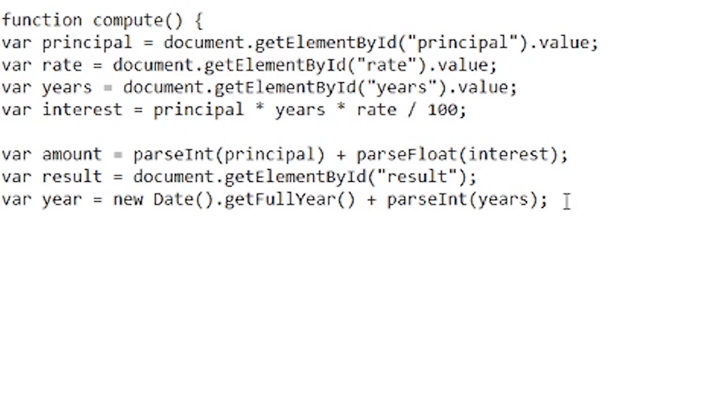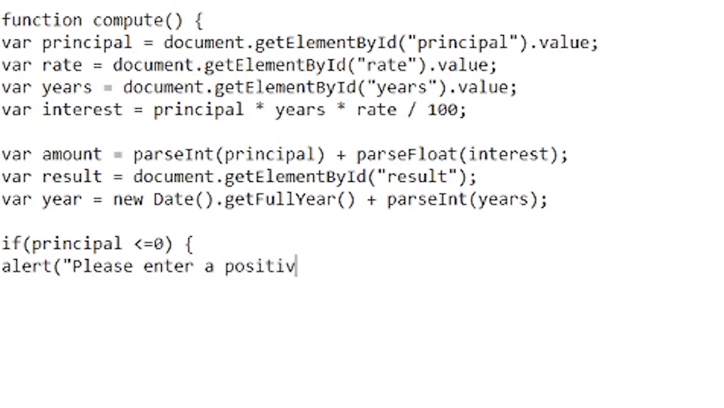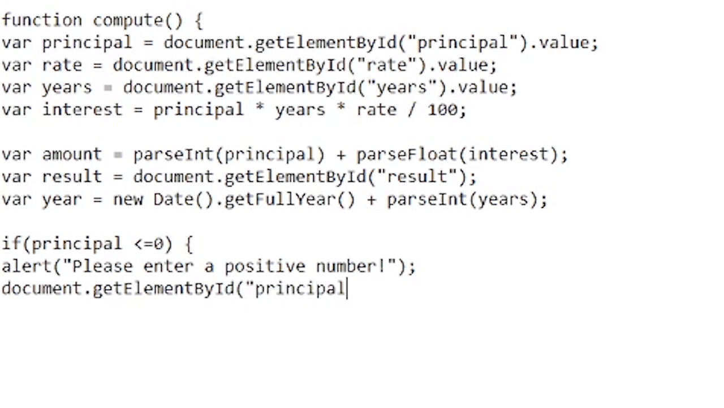After writing all this, we now want to do something lastly. So if the principal, the amount that the person entered, is less than or equal to 0, we can do something like alert, please enter a positive number, and we have document.getElementById principal. You don't necessarily need this, but I like it actually. .focus.